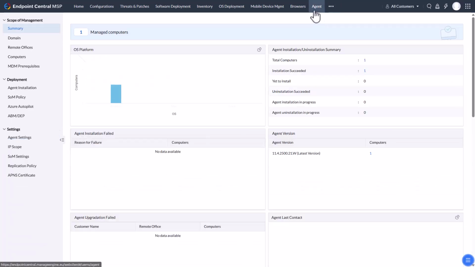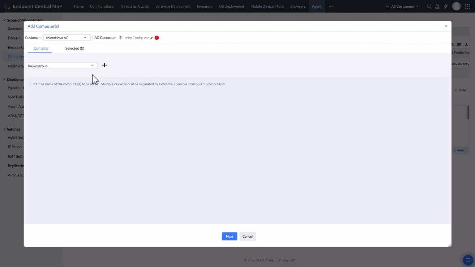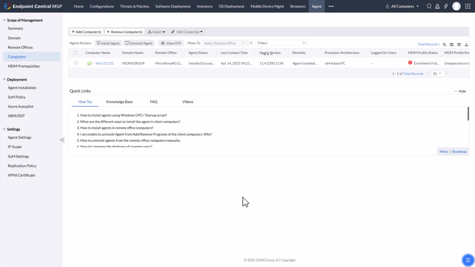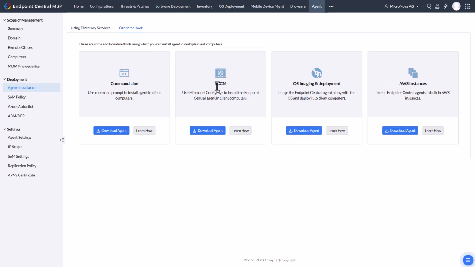Well, now let's have a look at how an agent can be deployed. An agent can either be deployed through a push installation to computers. You select your customer, and you will have your work group or your domain in here, and search for the respective computers and push them. Other installations are through agent installations, GPO, remote installation, Azure Autopilot, Apple Business Manager, and there are even more methods: SCCM, OS deployment, or AWS instances.